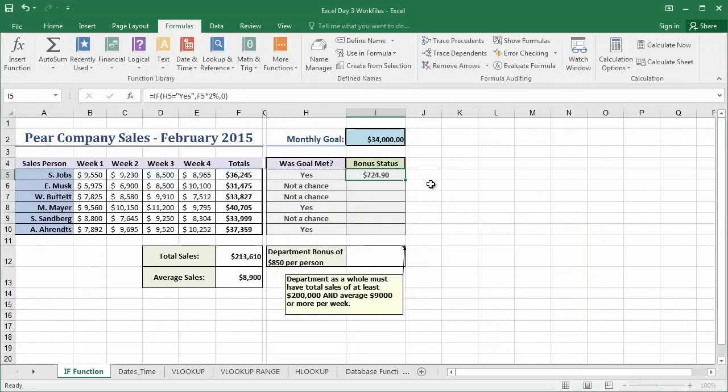And there you go. We can now autofill this down. And in theory, it should cross-reference to see whether or not the cell says yes. If it does, it should calculate the bonus. If it does not, we should see 0 next to not a chance. So I'm going to go ahead and autofill down, and moment of truth. All right, there it is. So wherever it says not a chance, the bonus is 0.